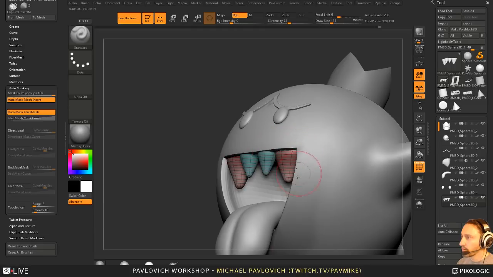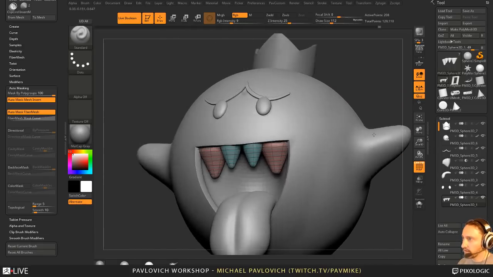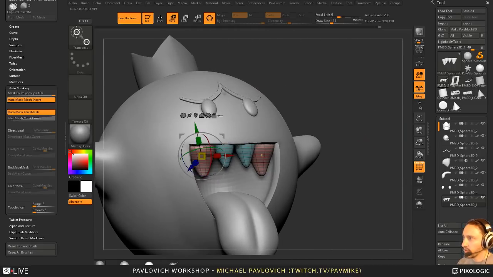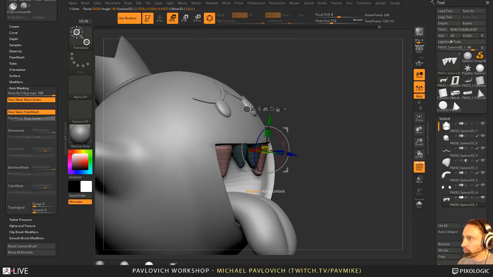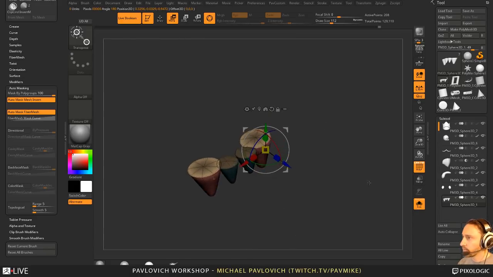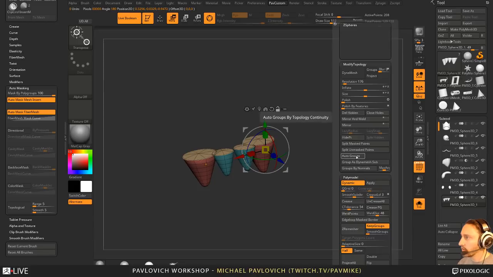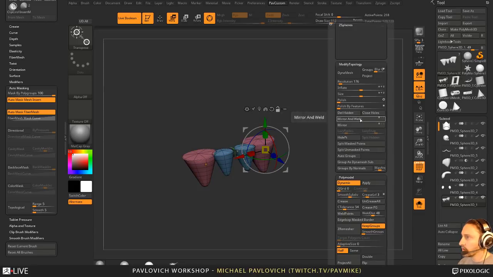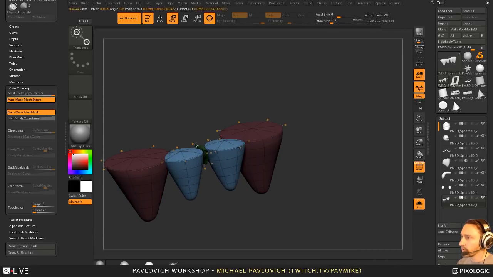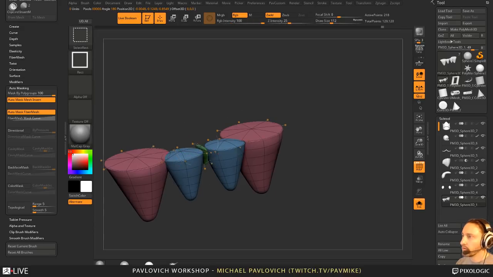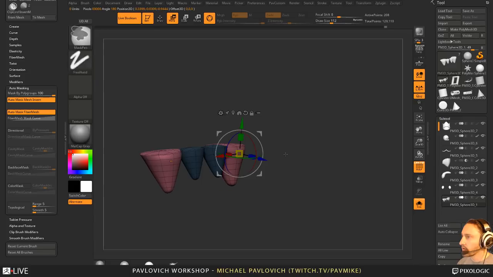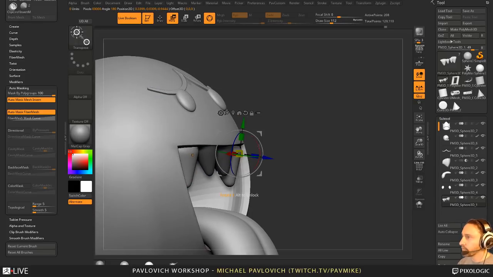And these transitions will be rounded out once I ZRemesh his face, so I'm not too worried about that. I can also hold down Control and grab this polygroup here. Or let's go ahead and do another auto groups, mirror and weld. Keeps giving me garbage in the middle here. And then I can hold down Control and grab this one.